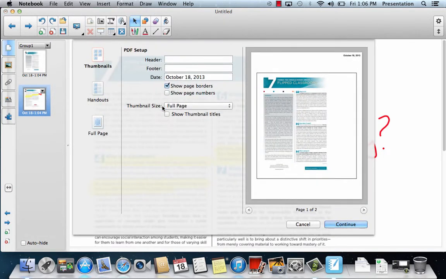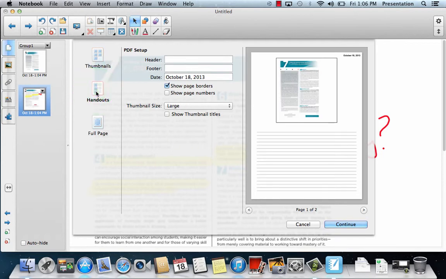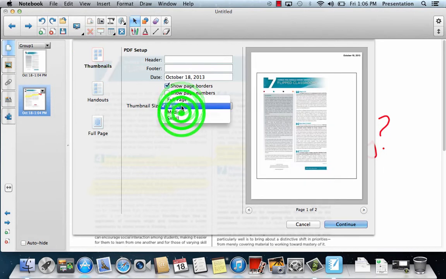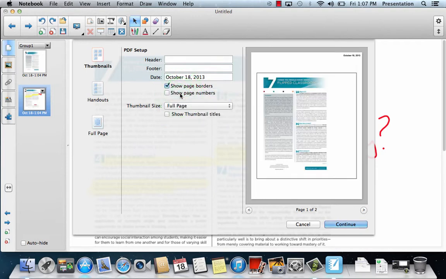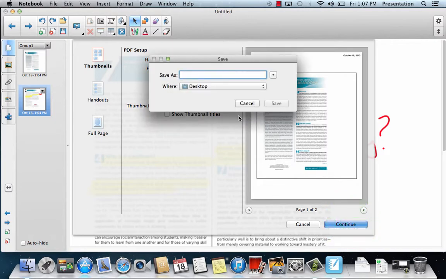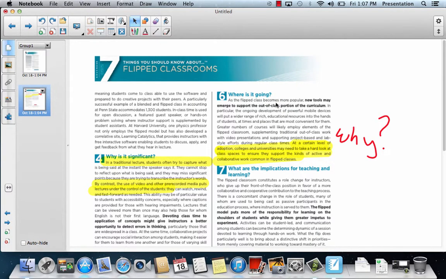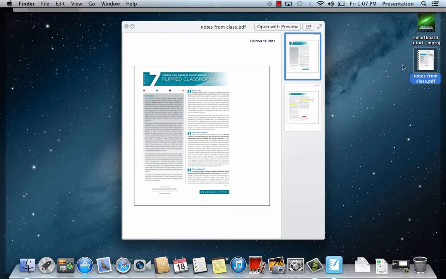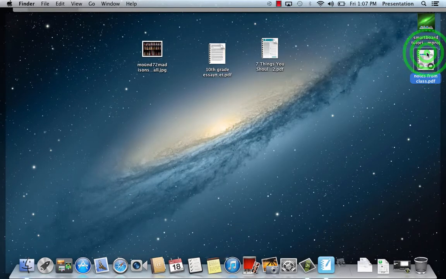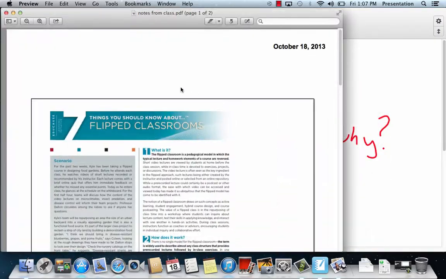And this is going to export it as a PDF to my desktop. There are a number of options here for you to consider. If you want, you can do handouts so the students have space to write. You can create it as thumbnails in various sizes if you want to fit more than one page on a sheet of paper. I'm going to do this as full pages, PDFs, and click Continue. And it's exported that document as a PDF file. So if I want to, I can then go ahead and share this document with my students.